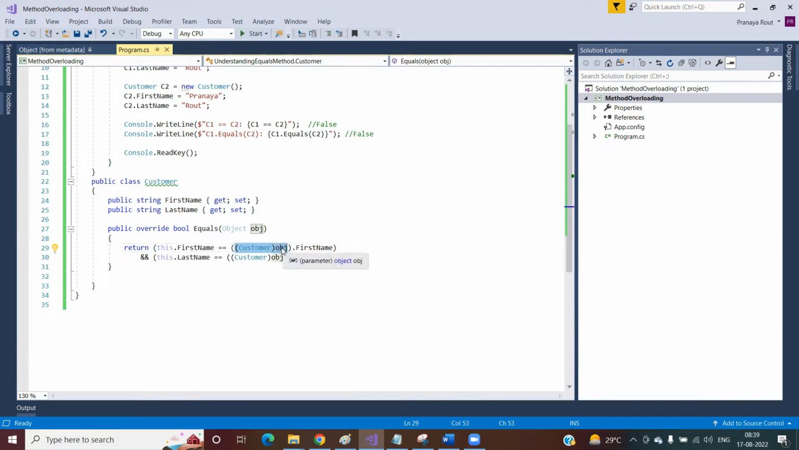Now this object will become a customer, and the object you are passing is C2. So now it is going to check C2 dot first name. This dot first name means C1 dot first name, and this is your C2 dot first name, and the AND operator, then this last name and this last name. So C1 dot last name and C2 dot last name, with the equal operator. If both are same, it will return true, and if both are same, this will return true. If this is true and this is true, then only the logical AND operator is going to return true. Is that clear?